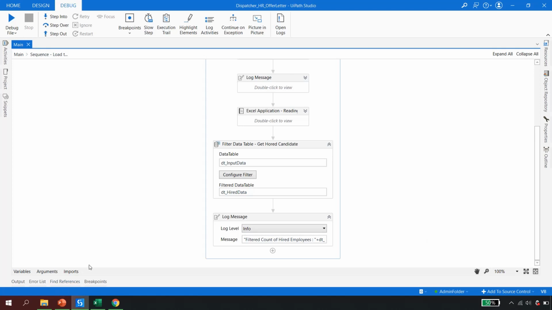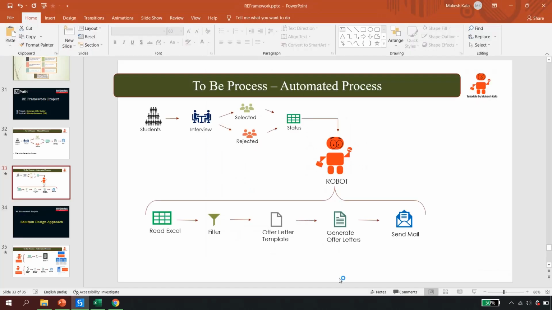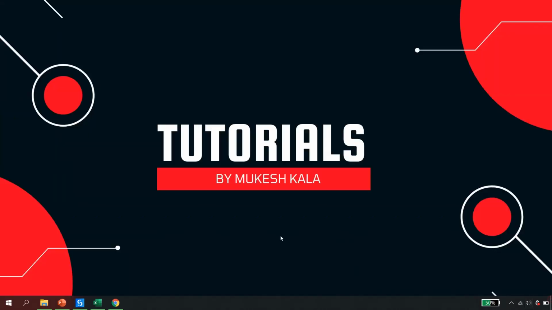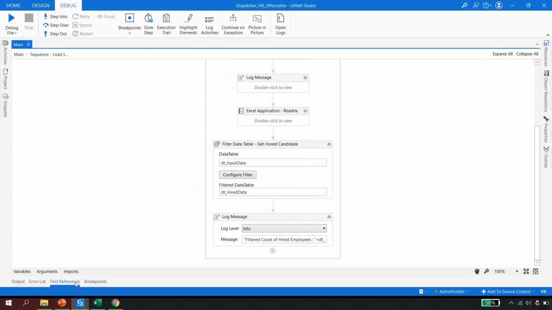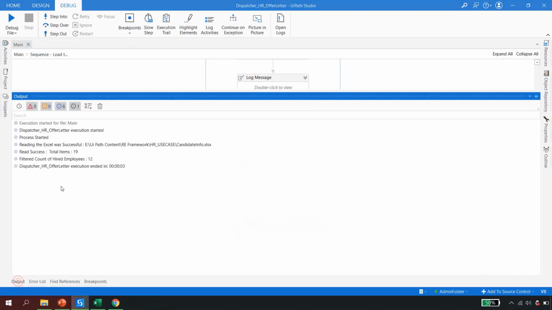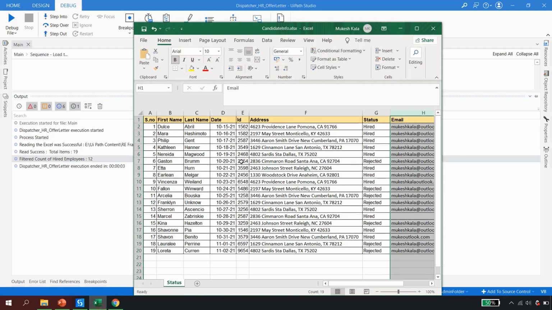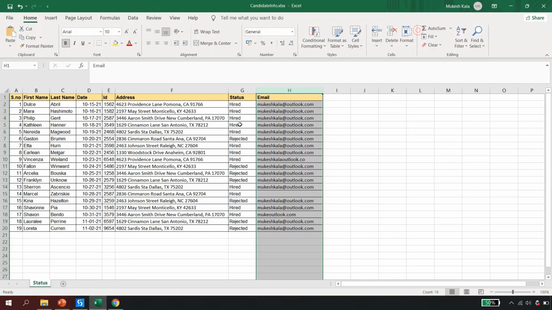Let us try to save this, go here and run the file. Right now the robot has fired up. Okay, execution completed. Let me go to the output. I can see that the process was started. Reading the Excel was successful from this path. That means this I am getting from the asset. The read was successful. Total there were 19. I just filtered it and there are 12 records. Right, so it seems like it is working.